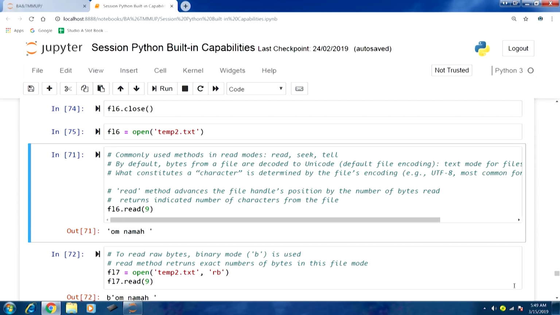Whenever we called the read method again, we got the empty bytes object, because we had been reading all the data in the file until now. We had not specified the number of characters to read; rather, we were reading all the characters. The file handle's position changes by the number of bytes read, so if you read all the bytes, it reaches the end of the file and an empty bytes object is returned. In this example, we are using fl6.read with 9.